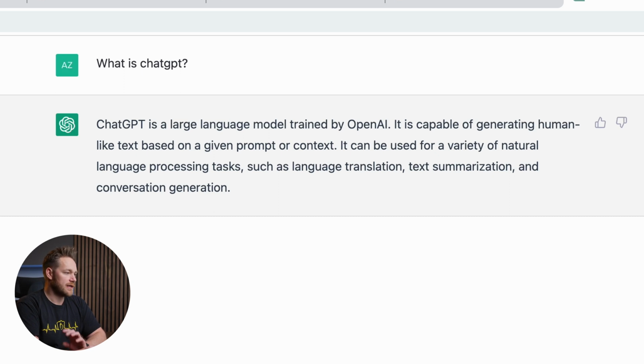It can be used for a variety of natural language processing tasks, such as language translation, text summarization, and conversation generation. So basically, you can ask it anything, tell it to write you a YouTube script, an email, or summarize a book, for example. You can also ask to rewrite your text in a more funny way, or make it a sketch, or in a more simple way, like explaining to a child, for example.